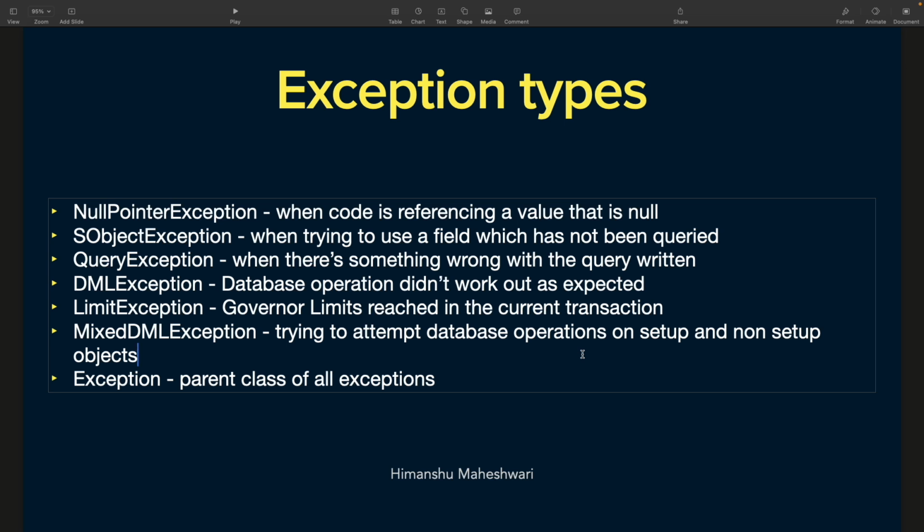So this use case is most commonly found in test classes when you try to insert a contact and a user for, let's say, a community portal. That's where it will fail. When you try to insert a contact and a user in a single transaction, it will fail and it will give you a mixed DML exception. Okay.